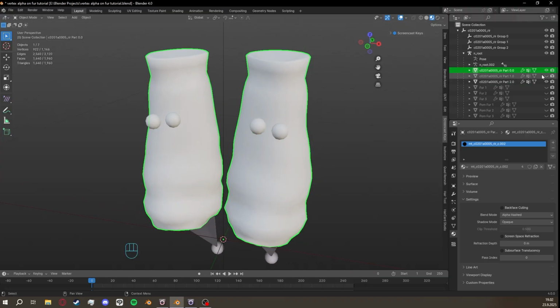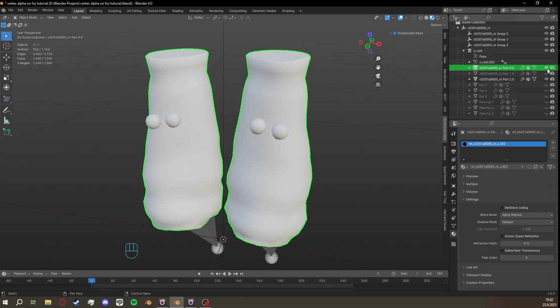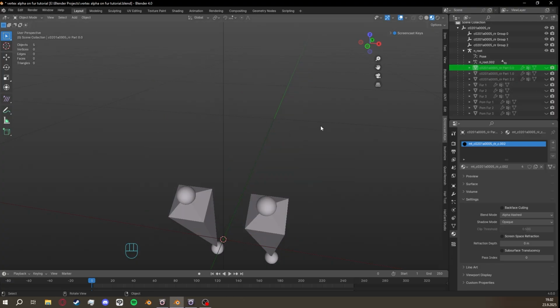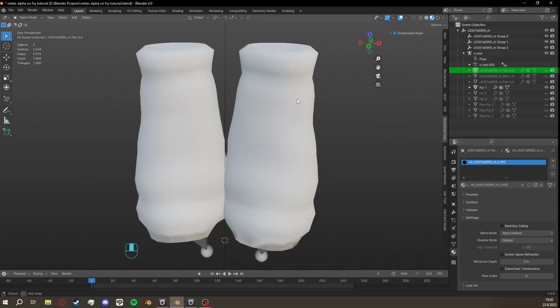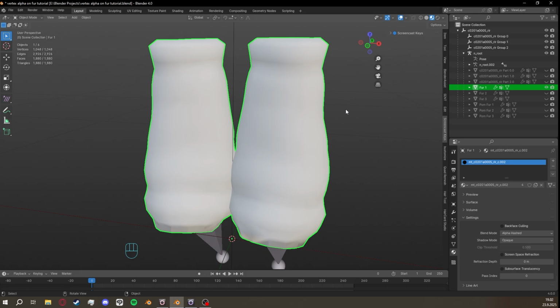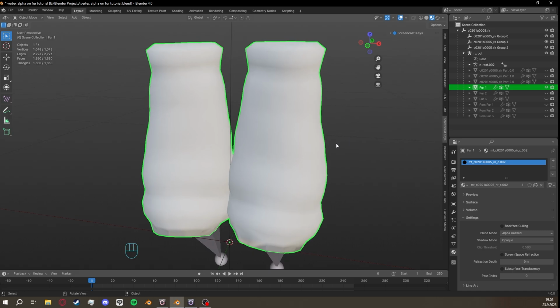And for the ease of my eyes and my brain, I'm going to hide the parts that I want to be opaque so it doesn't clutter my brain. I'm gonna make fur 1 for the leg warmers themselves show up for now, because I want to work on them first. And now make sure that we are on material preview on the viewport shading so we can actually see what's happening.